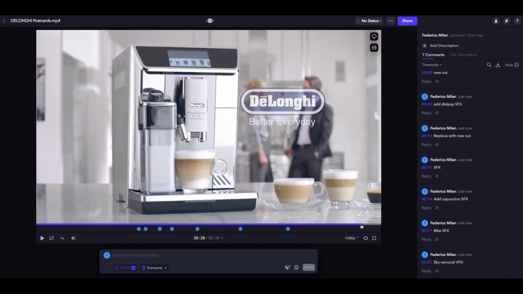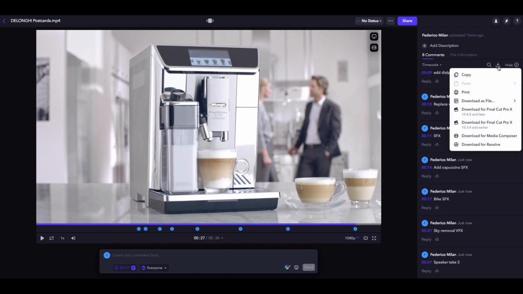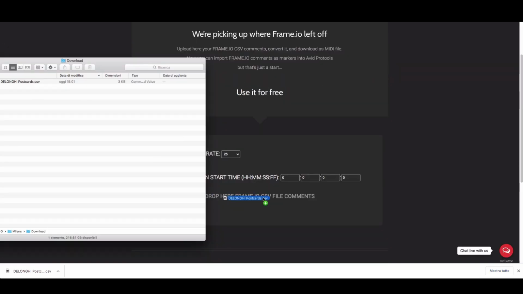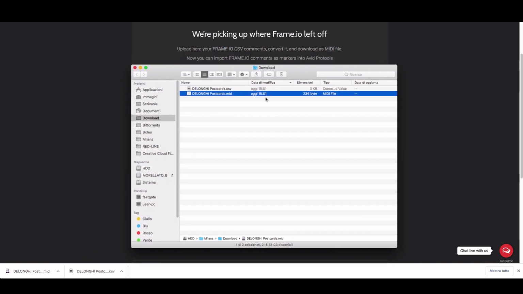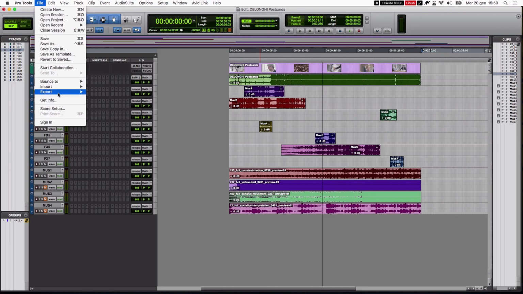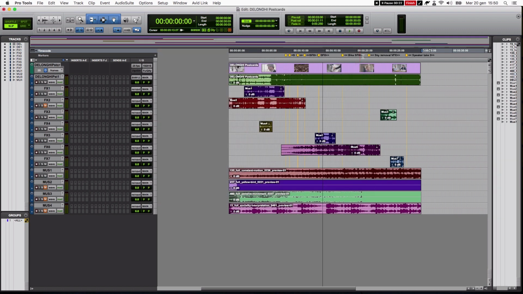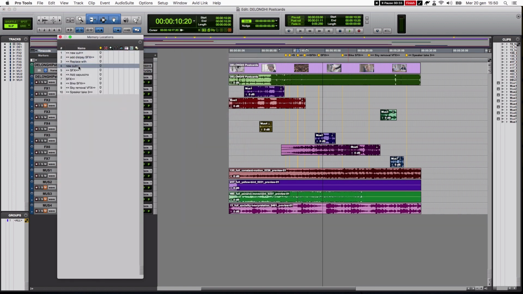In this video, we're going to look at how to use the free CSV to MIDI conversion tool from the guys at Redline for converting Frame.io comments into a MIDI file so that we can import the Frame.io comments into a corresponding DAW session, in this case, Pro Tools. This is a workaround because although Frame.io supports most non-linear editors, it doesn't support any DAWs.